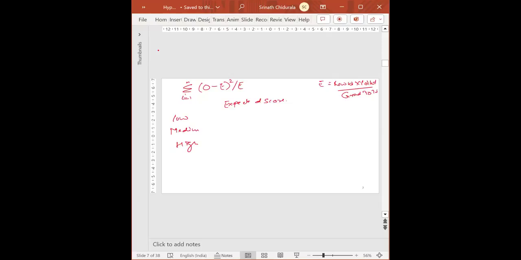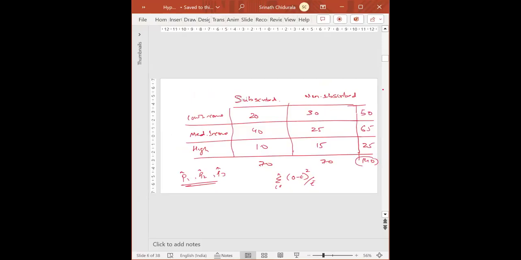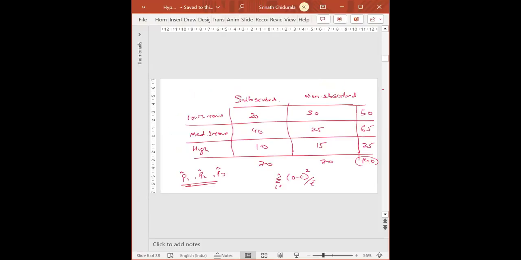For example, for low, let's see. What is the row total? It's 50. What is the column total? It is 70. And what is the grand total? It is 140. So it would be 50 into 70 divided by 140. That is for low income. What would be for medium? It is 65 into 70 divided by 140.